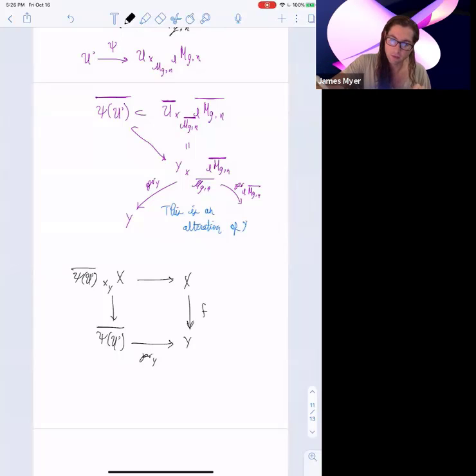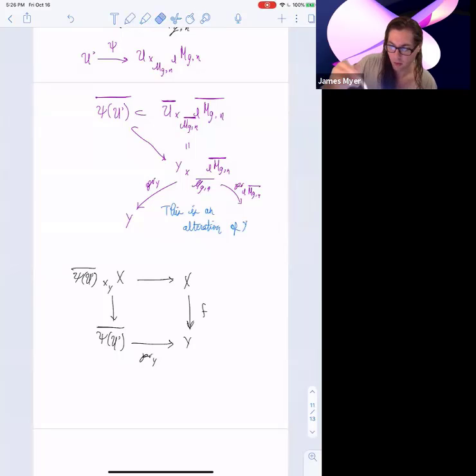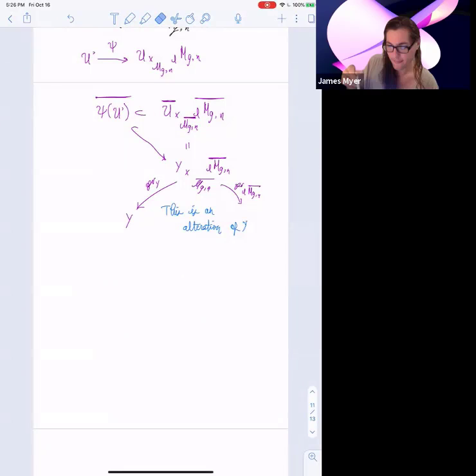I think I might have taken too many steps. You have to take the strict transform, not the fiber product. I'm sorry, I think I'm trying to go too quickly. I think I'm going to make a mistake. Hold on. Let me just, I wrote this down in advance because I was worried about this part.